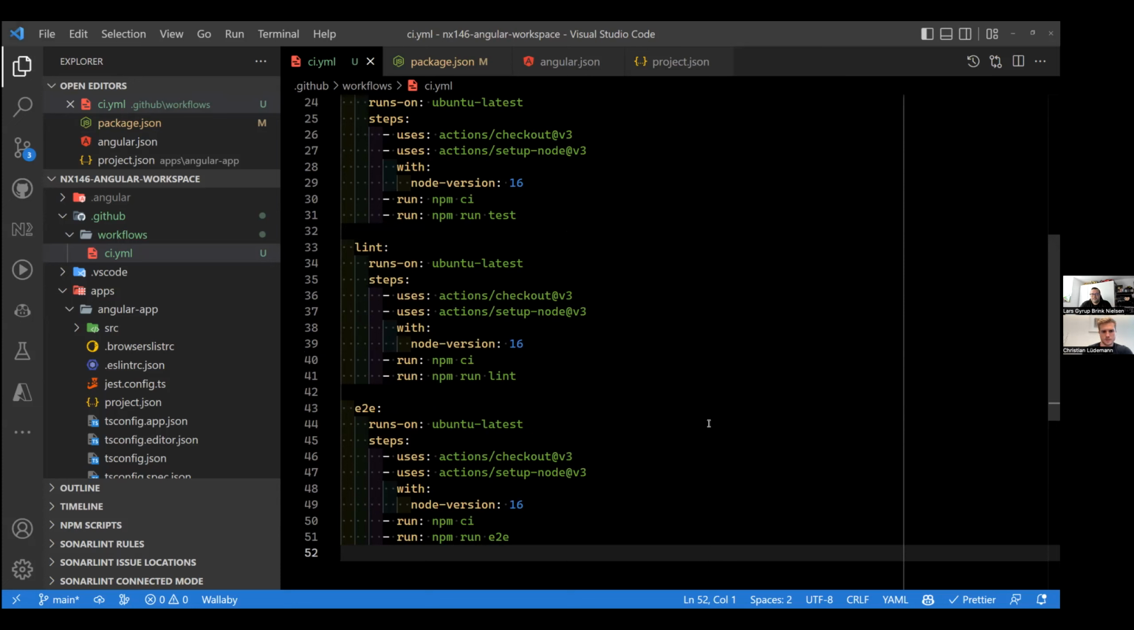So I think that's it for the first topic. Christian, what's the next one? So the next one is we're going to try to optimize this. So we start using these affected commands to trigger the different CI tasks only on the affected projects.